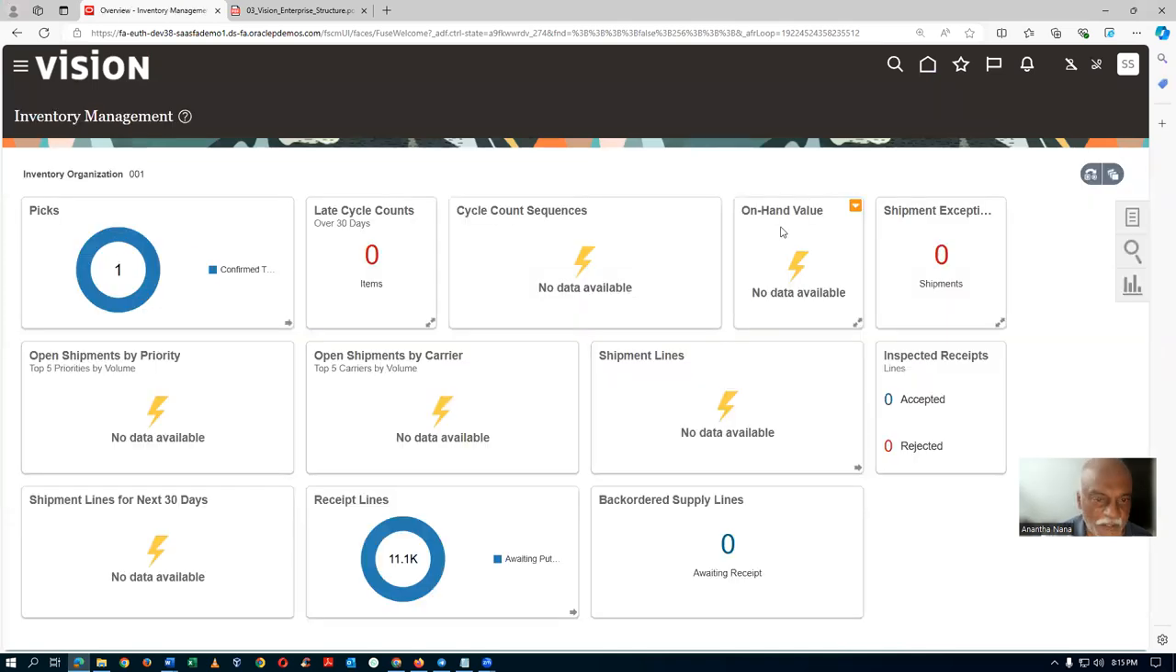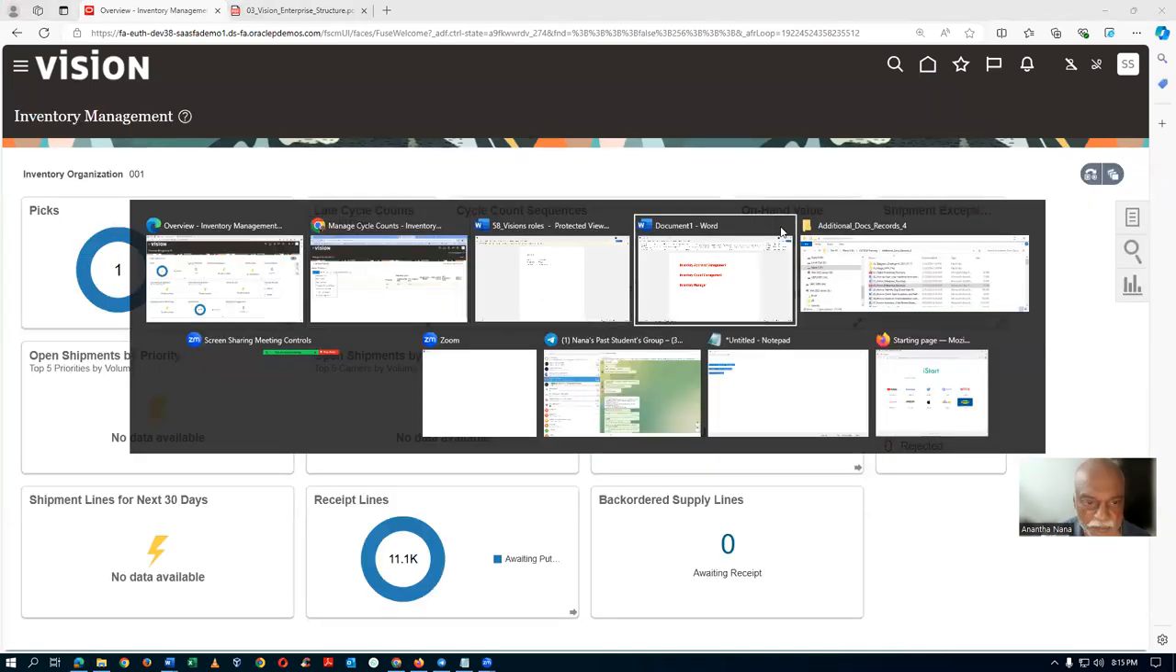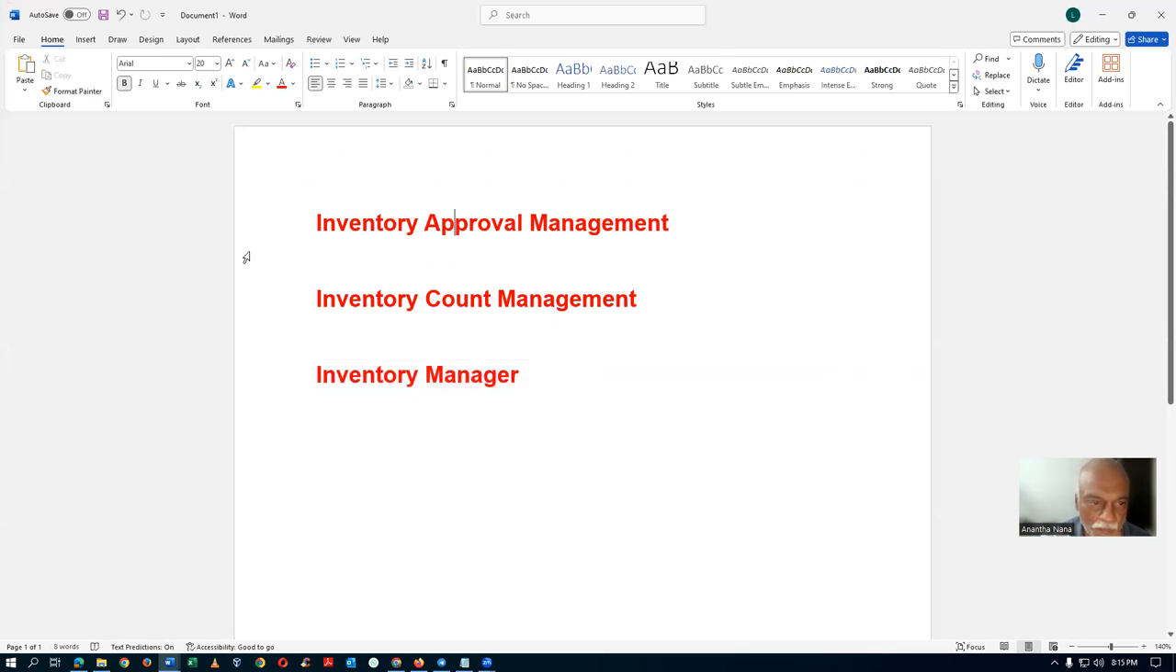So first of all, there are three roles involved which need customization. One is the inventory approval management. So select it and query for the inventory approval management role.